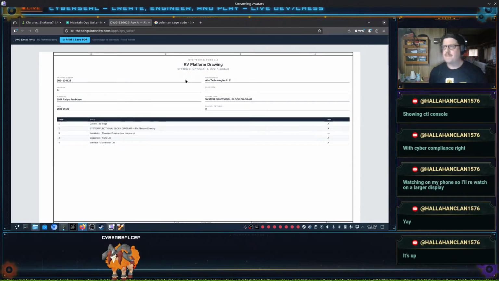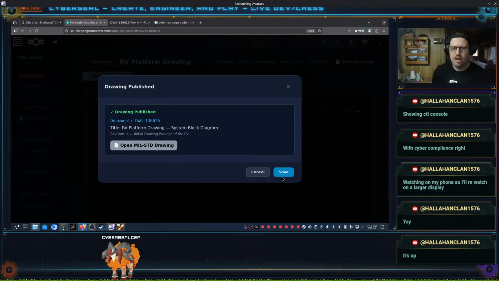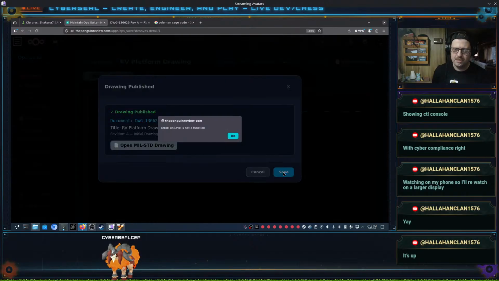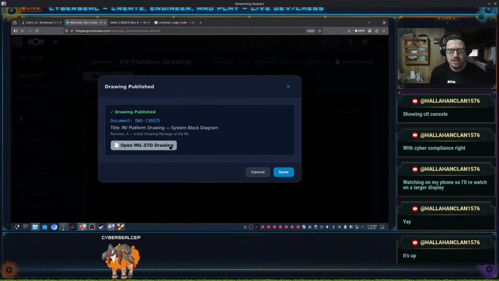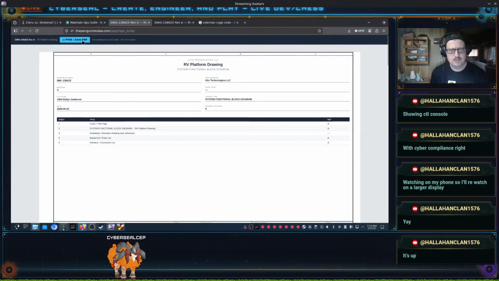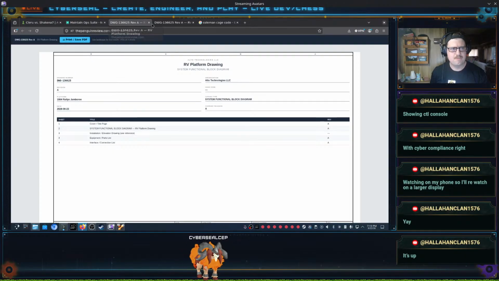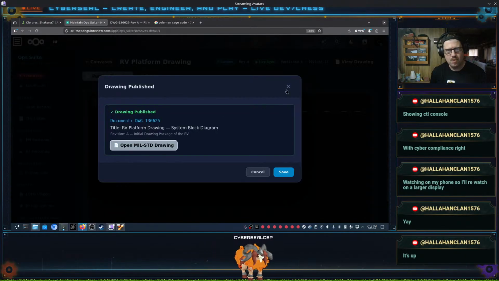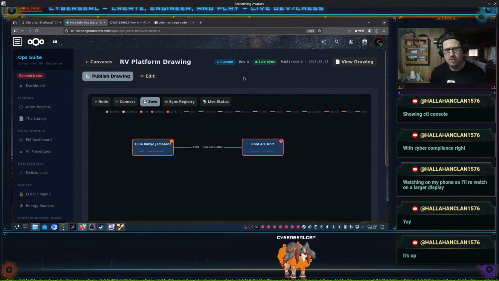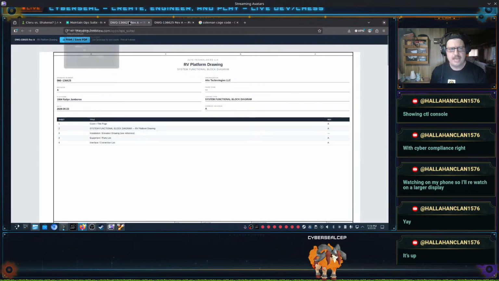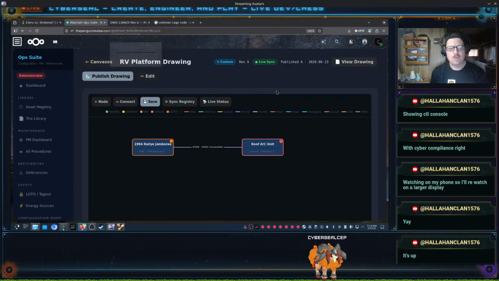Right? We now have a way to auto-generate the drawings based on the configuration. All right, and we gotta figure that out, but I don't know why that filled out. All right, we can print these. The drawing's now published. We can view the drawing anytime we want now. Or we can regenerate a new drawing. It's not magic, right?